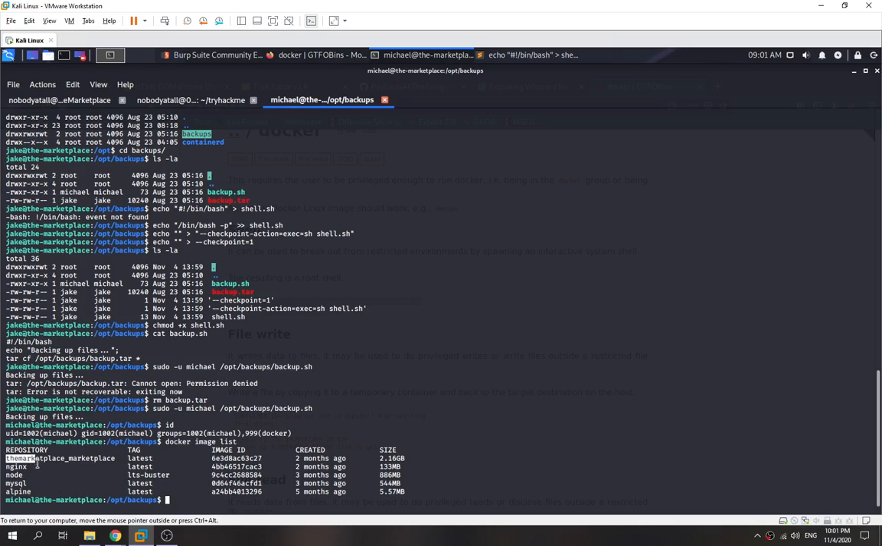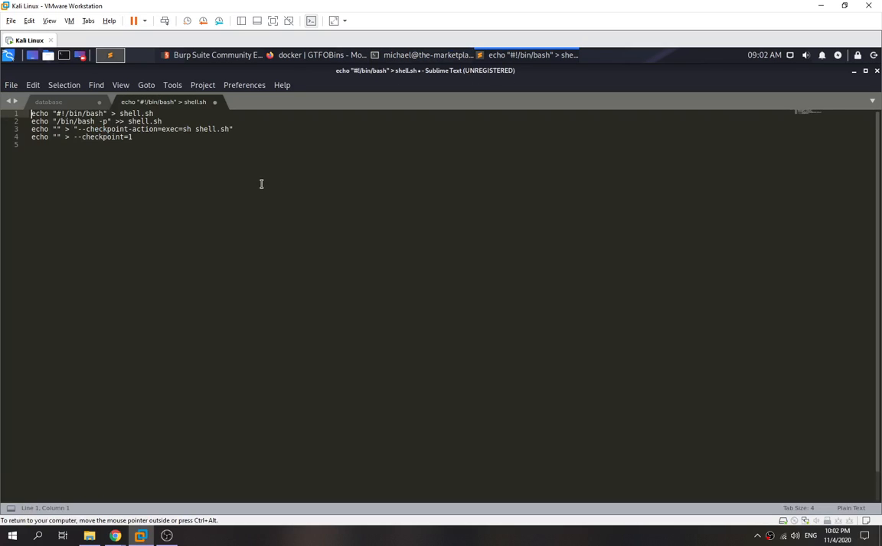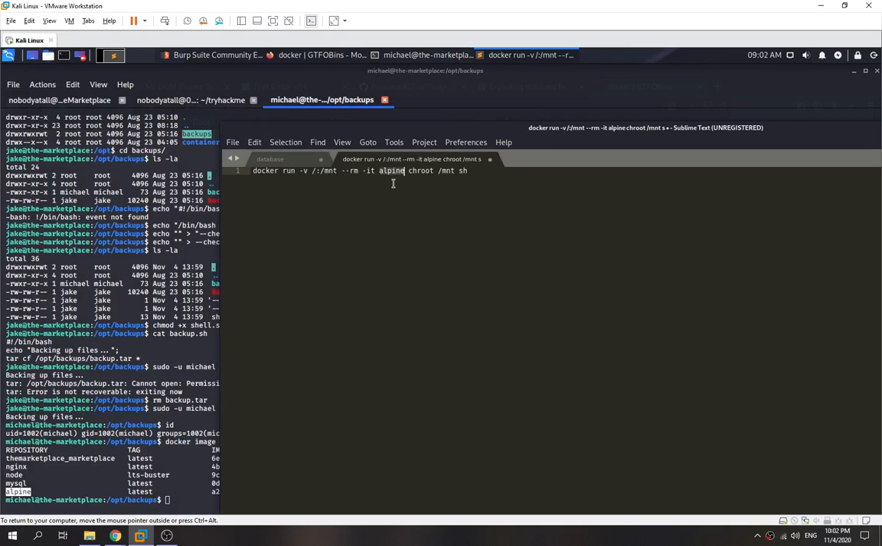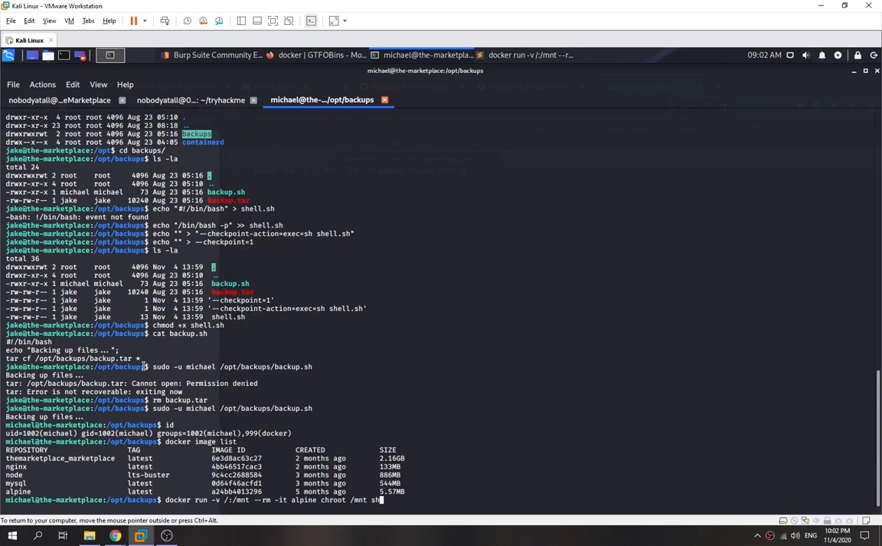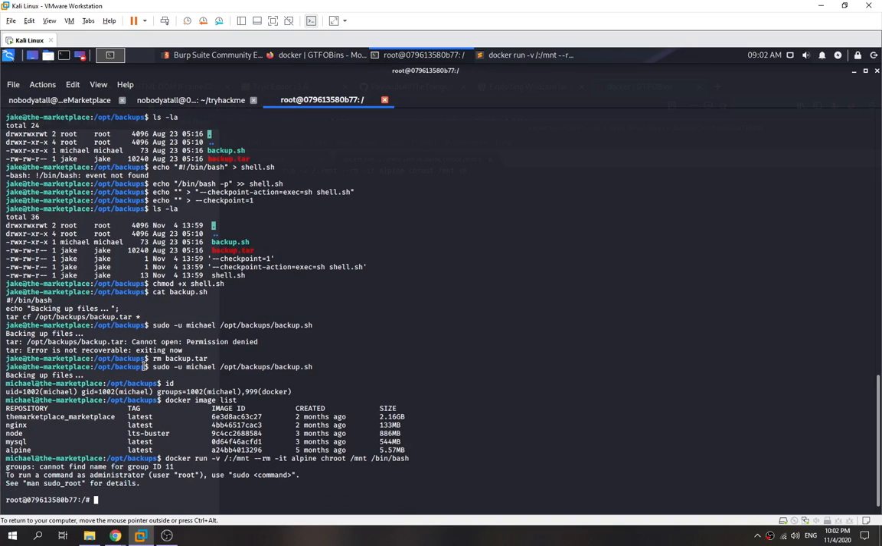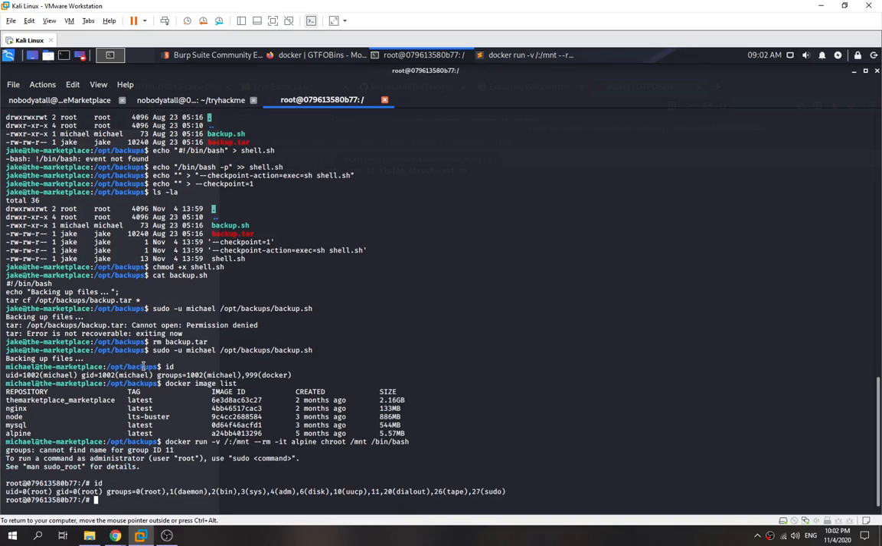Okay, so there are all the images over there: marketplace, nginx, node, mysql, alpine. Okay, it seems like this one is the image name. It has alpine over here, so we can use this to escalate privilege. Over here, I paste this one. I change this to bin dash because I don't want to use sh. Execute it, and now we have escalated our privilege to the root user.